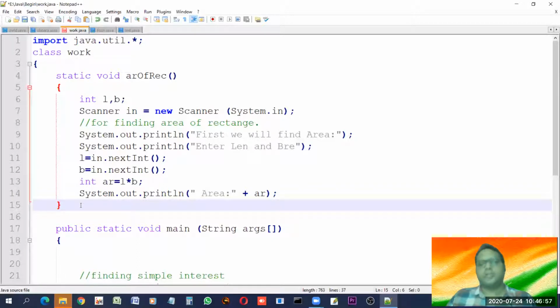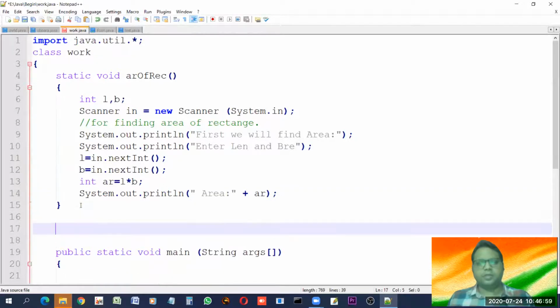Let us make another method. We can have any number of methods in our program, no limit. It's not like we can have only two methods. We can have 2,000, 2 lakhs, 2 crores, 2 arab methods in a single program. So there is extreme flexibility. You must know this, and you should try it also.